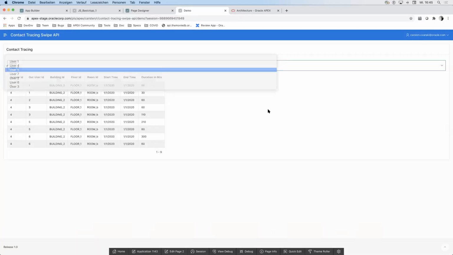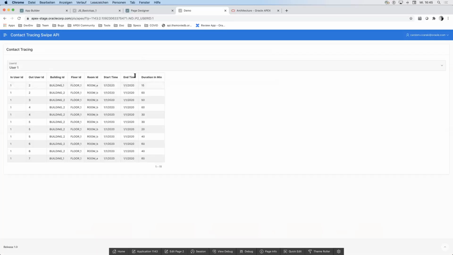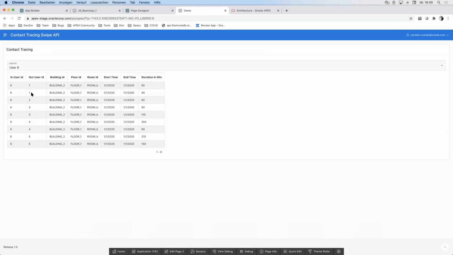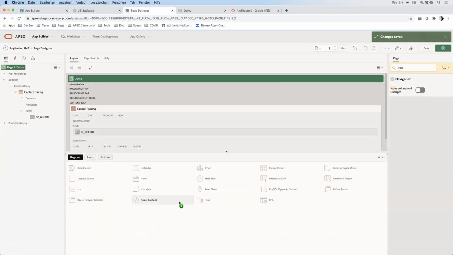So, and now we have a very basic interactivity, right? Just in 2 minutes, quickly put together, we can now have a select list for the users, and the report always shows us contact traces for that user. So of course, we can invest a bit more time into our application, and Apex can do more than just tabular reports, right? When we look into the component palette, we have calendars, we have charts, the classic report, we've already seen that.